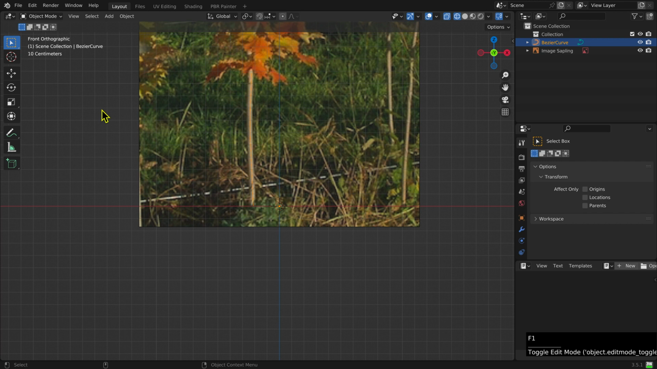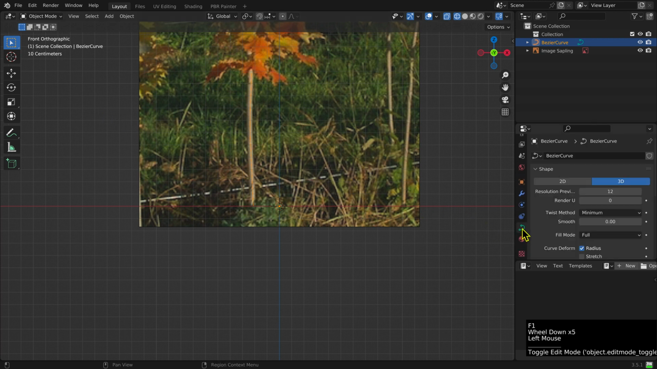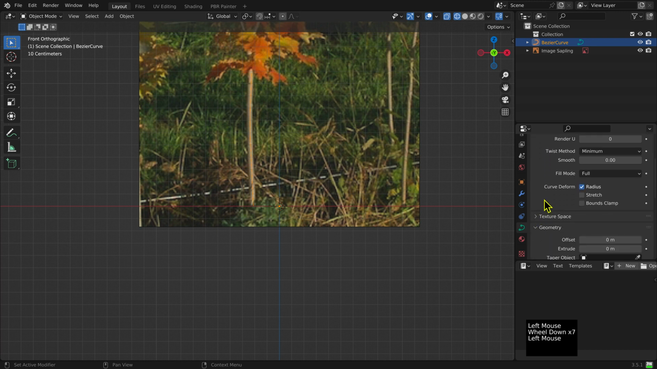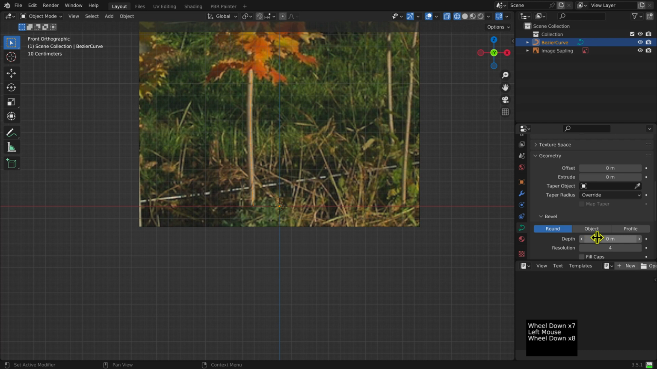Switch to Object Mode, and in the Properties window under the Object Data Properties tab, expand the Geometry tab. Under Bevel, enter a depth of 0.02, or what creates a trunk of sufficient thickness. Set the resolution to 1, which will create a hexagonal-sided trunk.